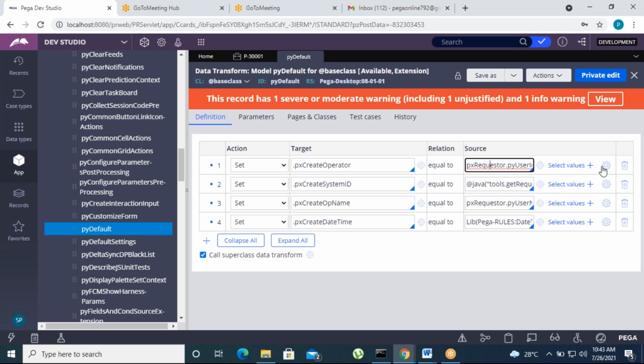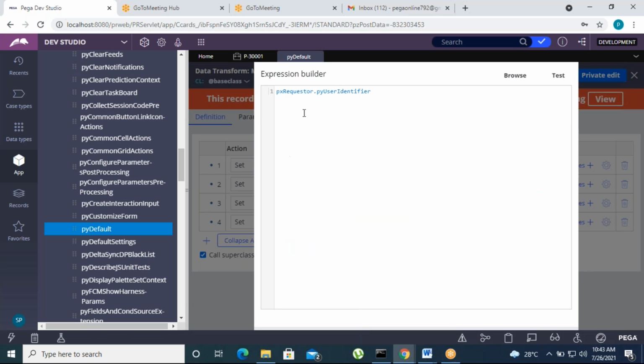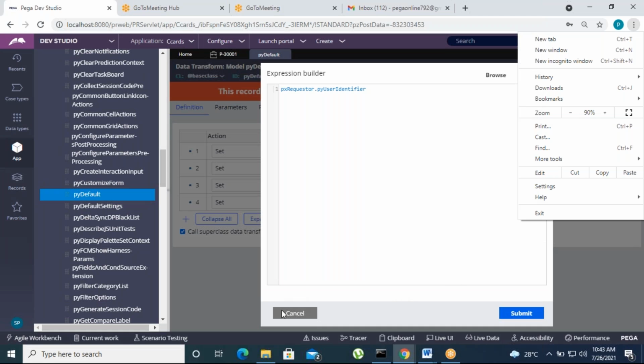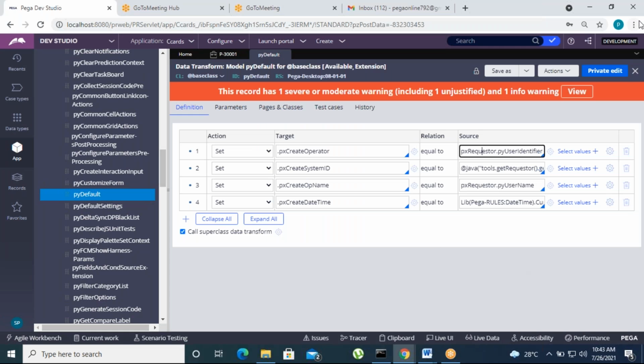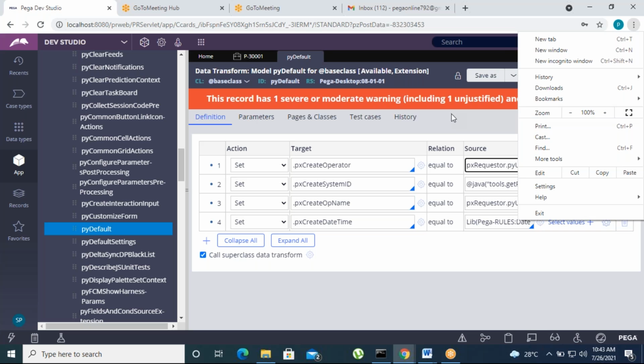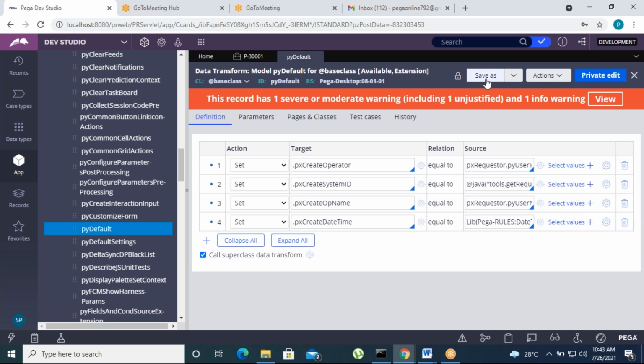If you go to the expression builder, by default they expect some builder here, pxRequestor.pyUserIdentifier, like this. Then how do you build your own expressions? And is it possible to edit this Py default data transform? Yes, we can edit it. Click on save as, and we can save this rule into your rule set and your version, and then we can make some modifications.